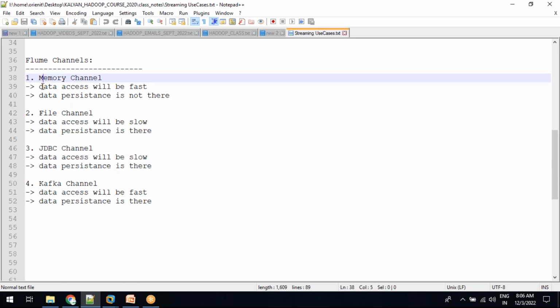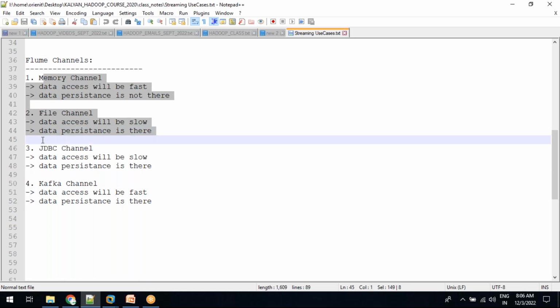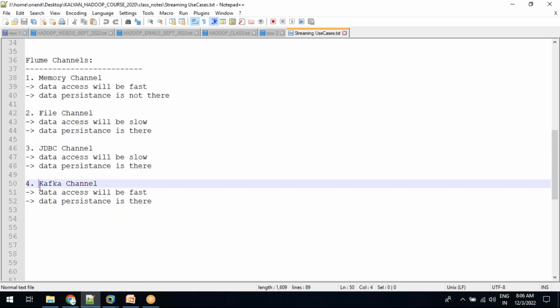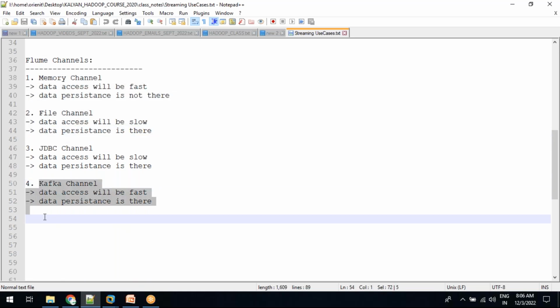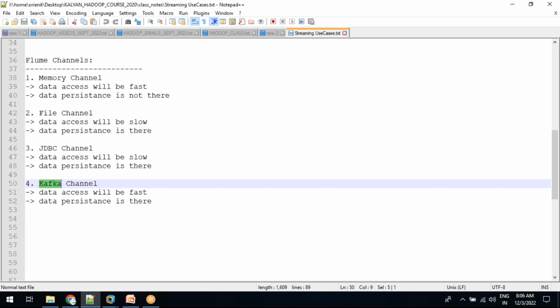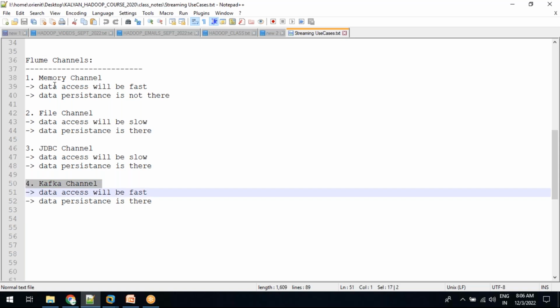Okay, so these are the 2 things people were most frequently using in the initial days, but nowadays people are using Kafka. Kafka is more reliable and faster. If you want that functionality, it is better to use this one. Okay, so which channel is better? The answer is this, your question. Is that also clear?